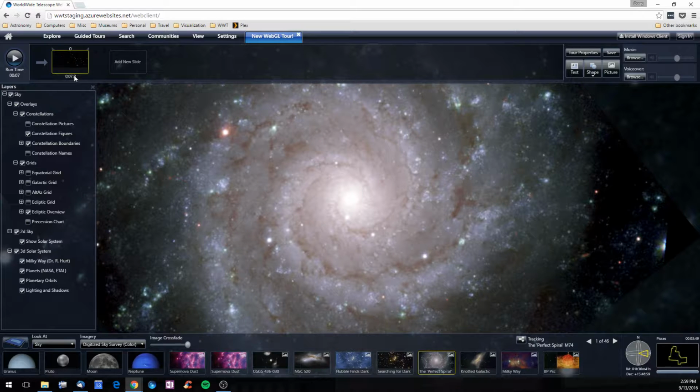Or I can use the up and down arrow buttons to make it shorter or longer. So now I have a one slide tour, and let's say I want to do a couple things. For the purpose of this demo, I want to add a narration slide, and I want to have some titles. So I want a narration slide that will be on the entire time.